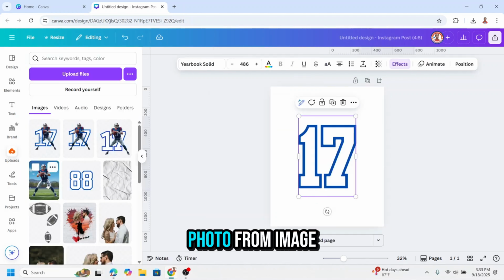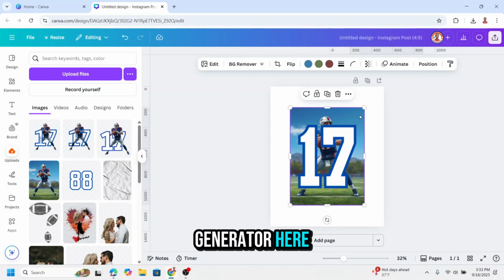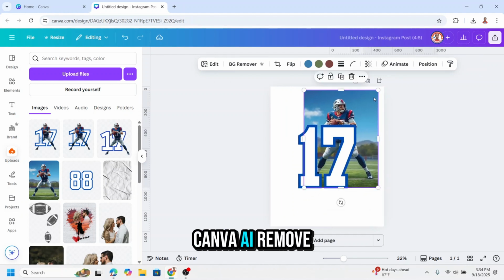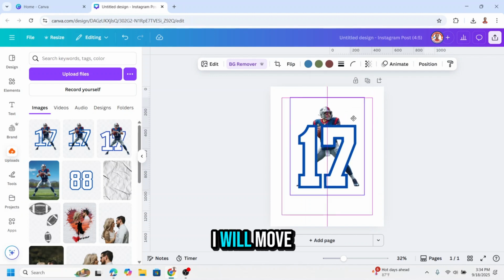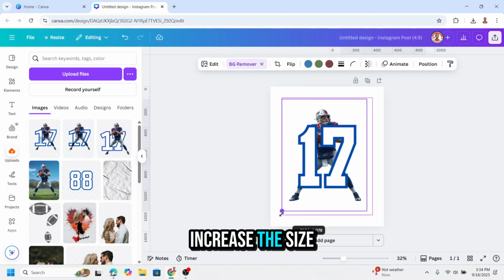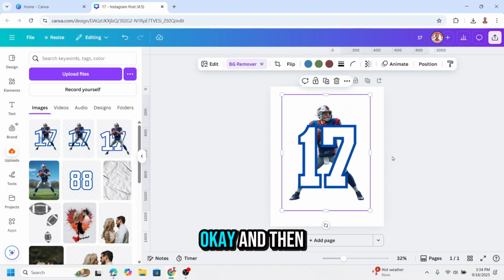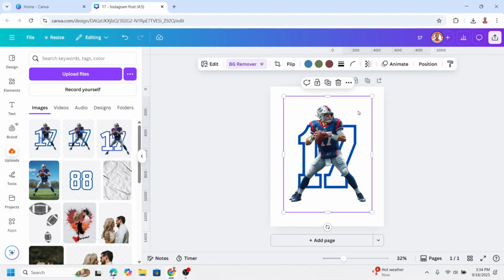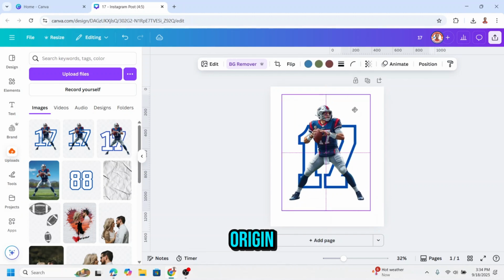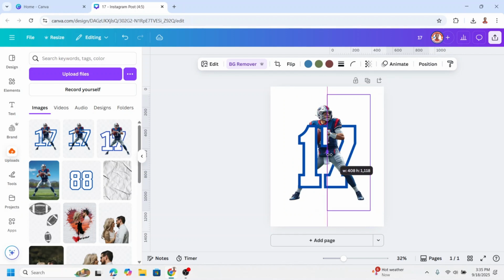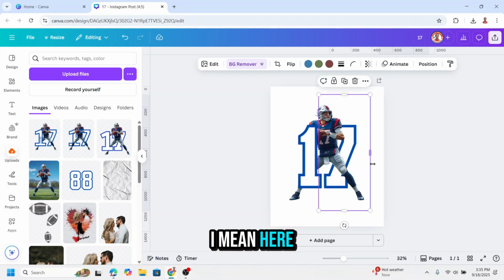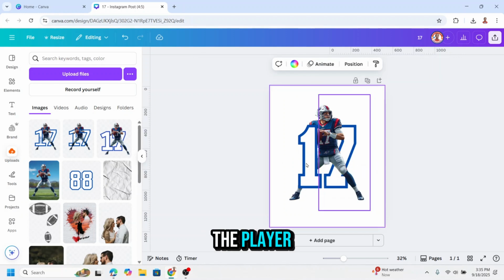I use a photo from an image generator here. I made it in Canva AI. Remove the background. I will move it here and increase the size. Okay. And then duplicate. Place the duplicate right on the original. And then crop from the left to the center. I mean here. And then type the name of the player.